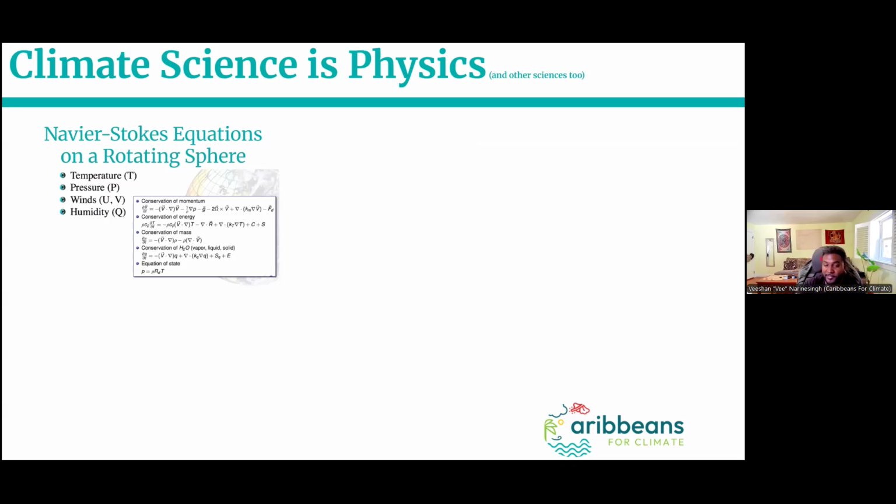So instead of having the Schrodinger equation like our quantum mechanics people, we have the Navier-Stokes equations, but not just the Navier-Stokes equations, but them on a rotating sphere. So you have conservation of momentum, like you learn in Physics 101, conservation of energy, conservation of mass, and the ideal gas law. These are our bread and butter when it comes to studying climate science from the fluid dynamicist point of view, like me and Gabe.